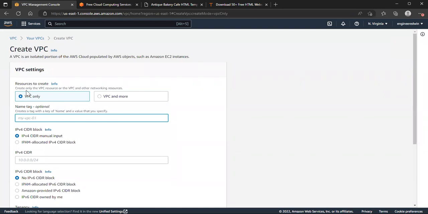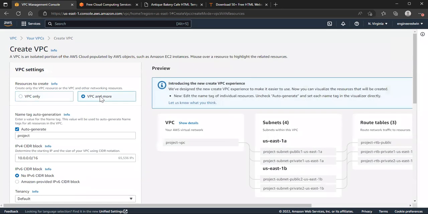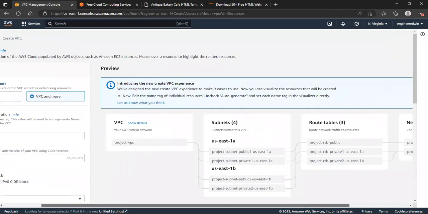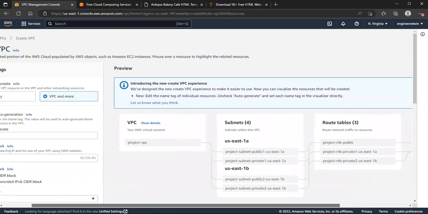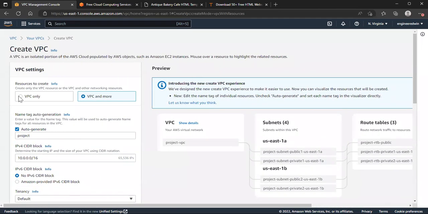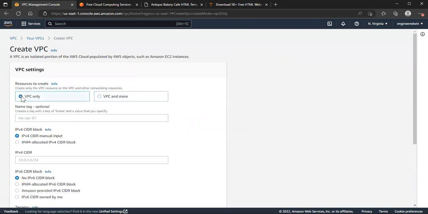Then there are multiple ways. If you want to create just a VPC, you can follow through this route to create just a VPC. But if you're interested in creating a VPC and other components with it, like the subnet, the route table, and the network connections, which will be a combination of your internet gateway, you can also use Create VPC and more. But for this video, I'm only going to be creating a VPC only. So select VPC only, then give your VPC a name.